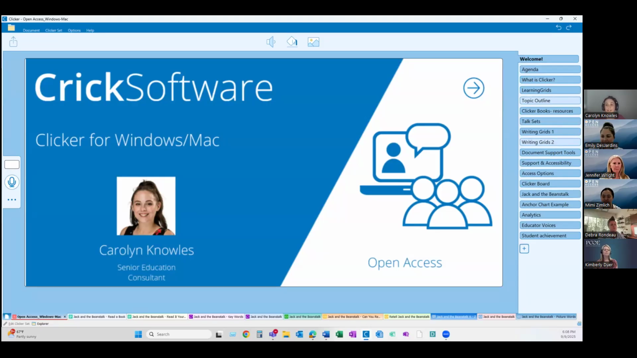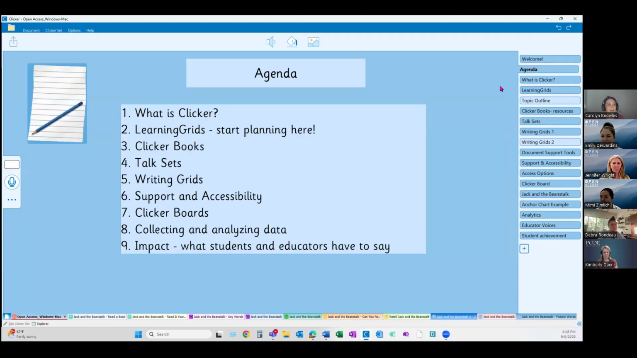So we're going to be looking at all of that today in our session. I have our agenda here. I promise I'm going to talk you through all of this. I just wanted to give you a little overview of generally what we're going to be talking about today: what Clicker is, learning grids as a perfect place to get started, some of our activities, our books, our talking activities, our writing grids, the support and accessibility options in Clicker. I have Clicker boards at the end, because I have a bunch of different ideas for these, so I stuck them at the end. Some of the ways that Clicker can help with collecting and analyzing data, and then impact statements about people that have been using Clicker.